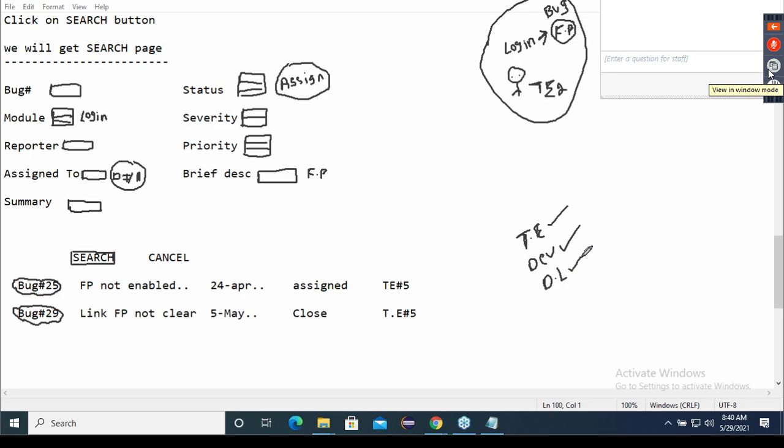Possible, not possible? Possible. Now the test lead came. He wants to see how many bugs still need to be retested. How will he search? The developers would have fixed so many bugs, but the test engineer should also retest them. Someone is saying status as retest.